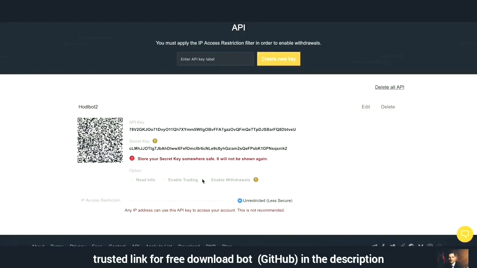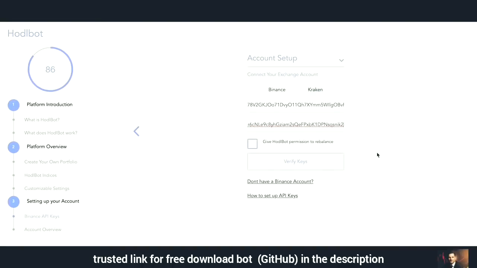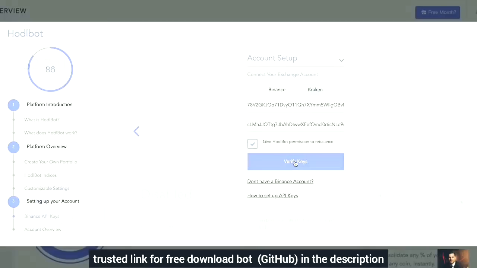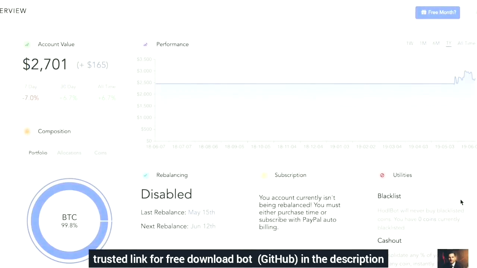So this HODLBot system cannot tap into my account to do anything except trade and read the information from the API key. It cannot withdraw from my account. I'm going to need both of these keys, the API key and the secret key, to activate the HODLBot account. So I cut and paste those keys into the appropriate sections. I give the system permission to rebalance, and I verify the keys. So then your account is set up and you're just about ready to go.